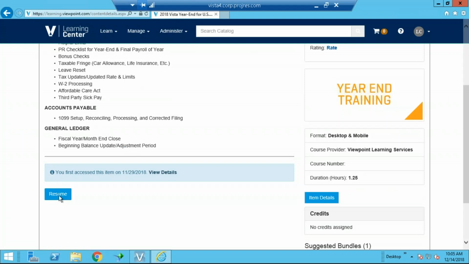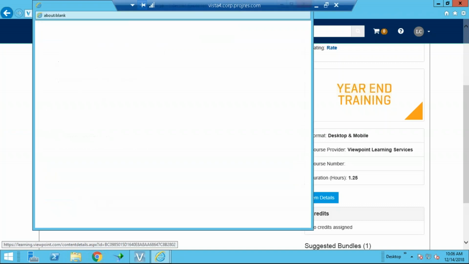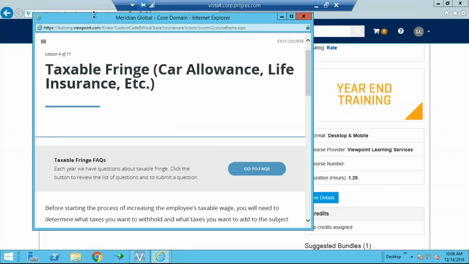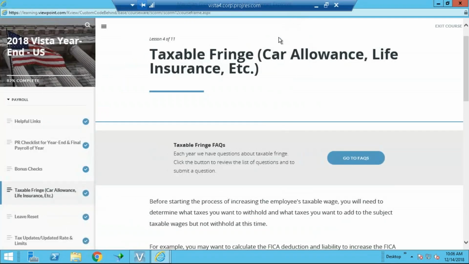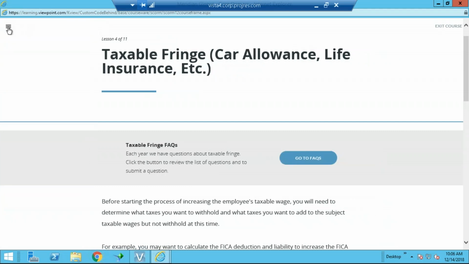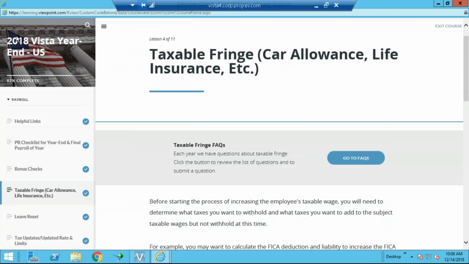So you should have a little blue box that says either open item or resume if you've been in it before. I'm going to go to resume, and then another box will pop up. Now you are in the class, and it's like a different website. If you've been in it before, it will put you right where you left off. If you don't see this menu over here on the left, you can click these. Does everybody see these little 3 lines here at the top left corner? That toggles the menu, or the table of contents, off and on.